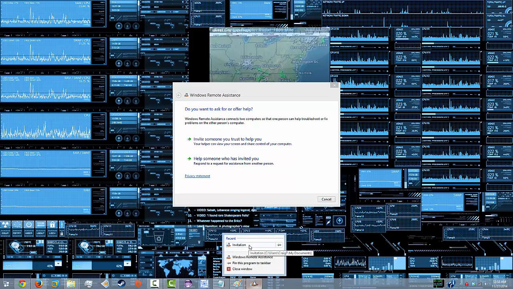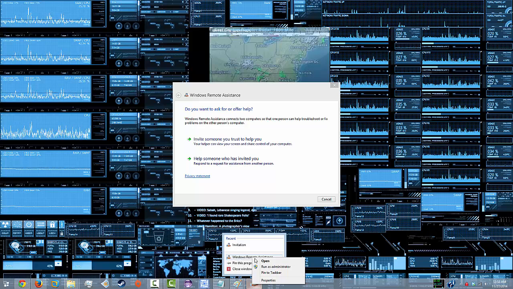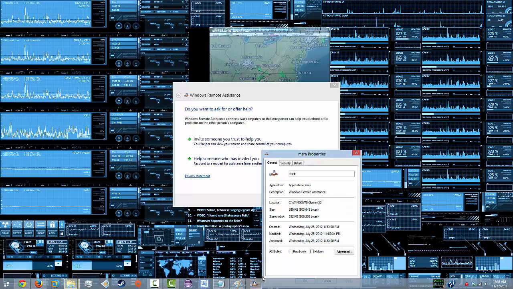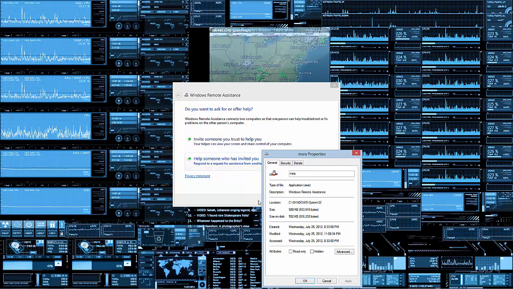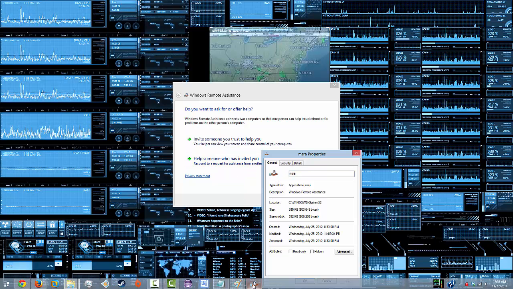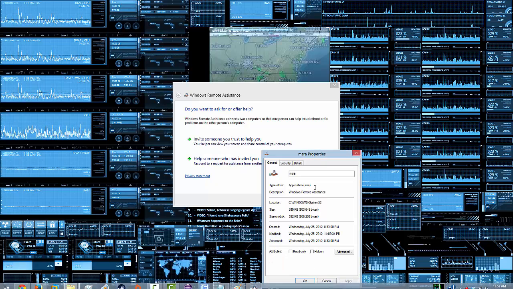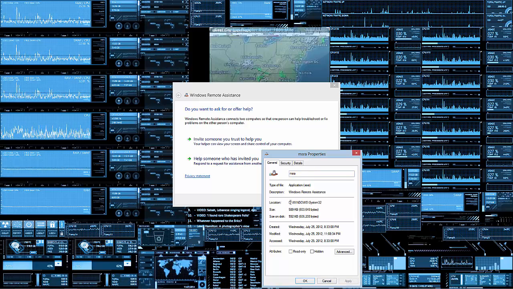We can right click that, and right click the Windows Remote Assistance. Don't right click the invitation. The reason is it gives you a separate location, which does not help. It actually acts like if you click the help someone option. So you want to make sure that you click this one if you have the option. And we need to find this file, find the location.